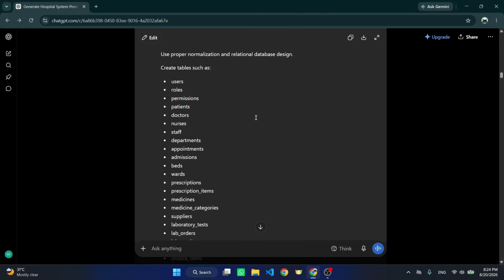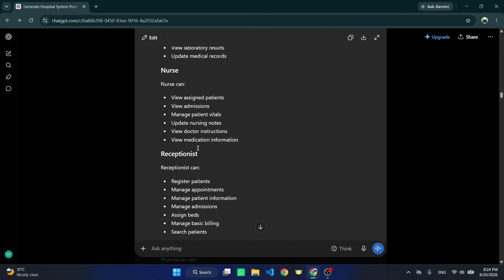So in your case, you have to actually go through this prompt, and then if you need to change any part, you can actually mention and then regenerate the prompt. Okay, fine. Now we can generate the prompt.